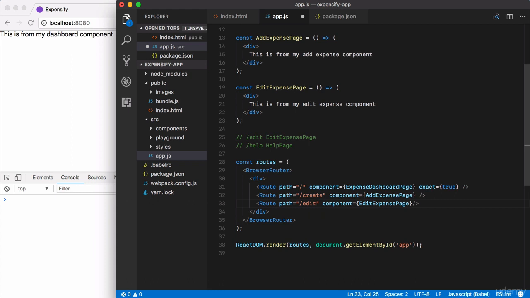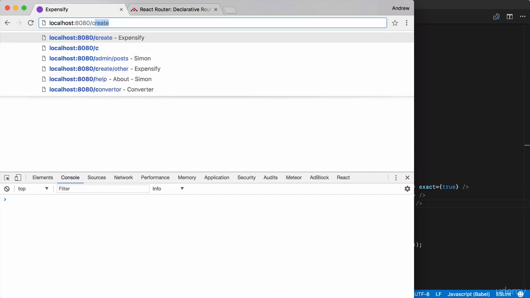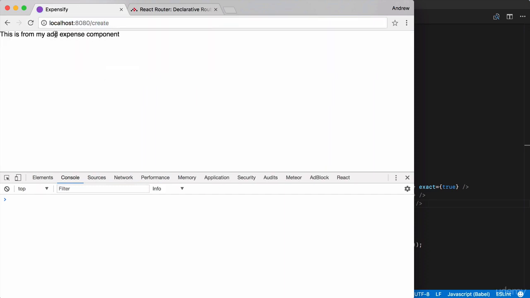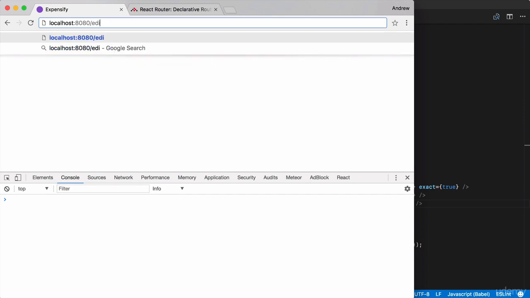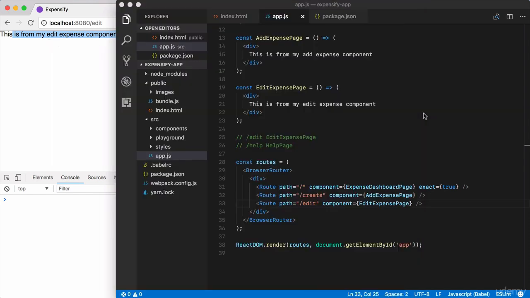Now, at this point, we can test our work. And if we are correct, we'll move on to the help page. So right here, we have the home page. If I go over to /create, we have the create page. If I go over to /edit, we have the edit page showing up. This is from my edit expense component. So we're halfway done.